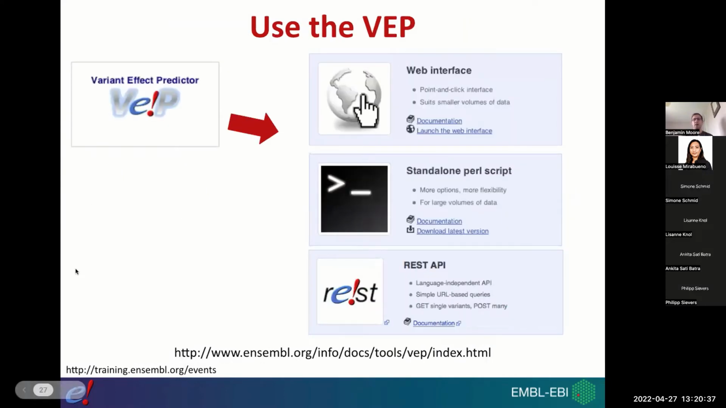If you want to use the VEP, you've got a number of different options. Firstly, we have a web interface. This is obviously a nice point and click interface that doesn't require any technical or programming skills or knowledge. This is best for smaller data sets, perhaps. Then we also have a standalone Perl script, which you need to install and run from the command line. If you have larger data sets of maybe thousands or millions of variants, then you might want to consider using this command line option.